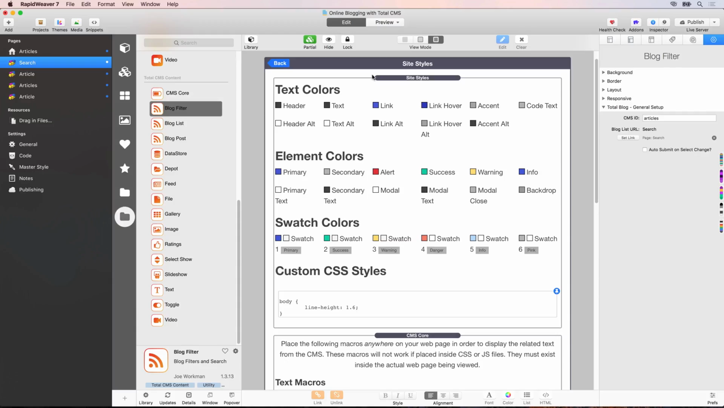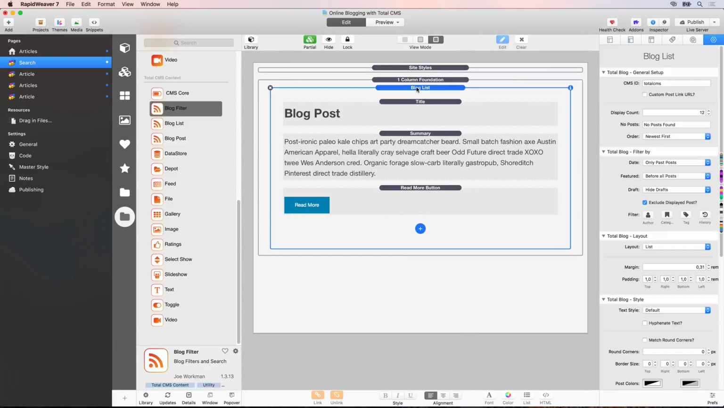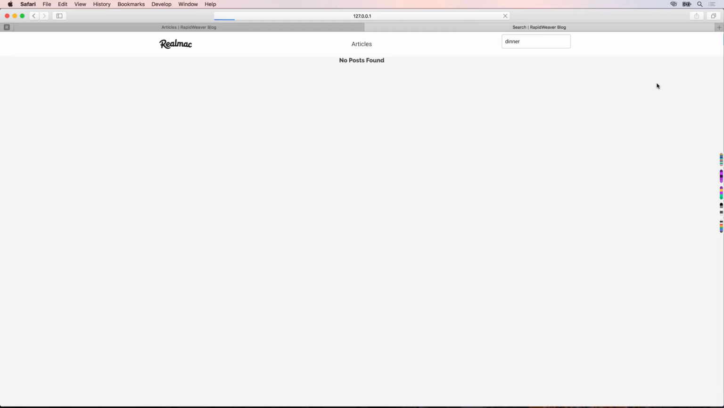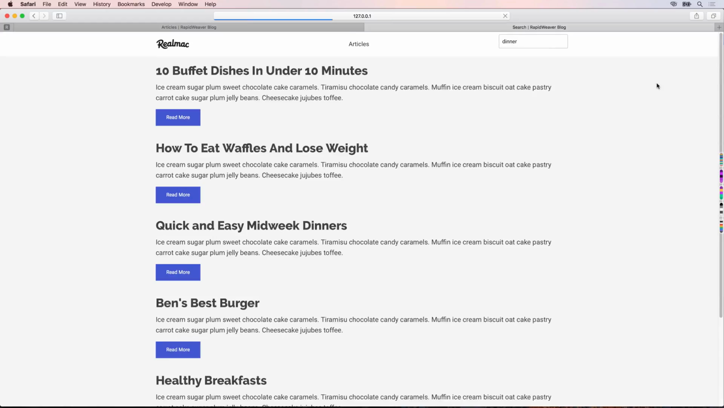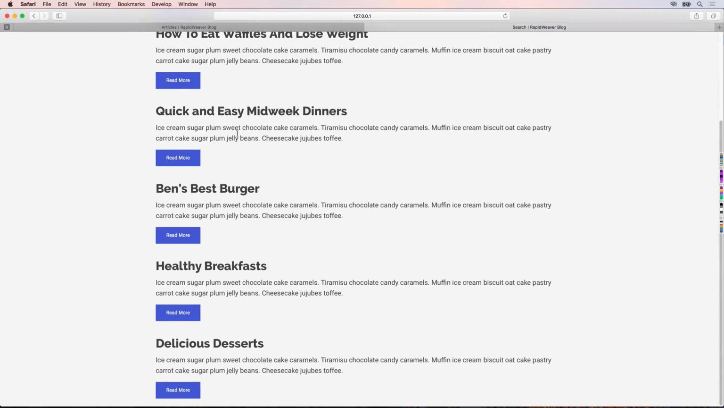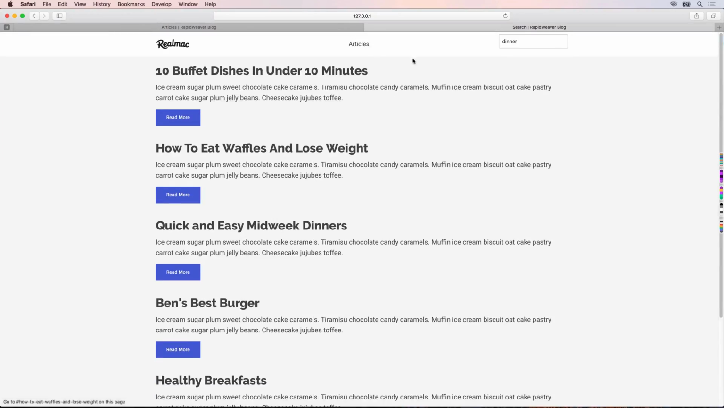If we go back to RapidWeaver, and on the search page, if we go to the blog list, I forgot to set up our CMS ID. So this is using the wrong ID. We need to enter articles into here as well. Okay, let's go back to Safari and see if that's working now. Yeah, there we go. Now when we've searched for dinner, we're getting all the posts that match that search result.